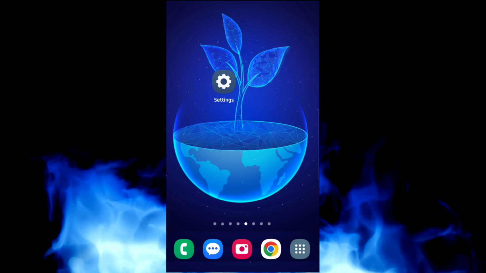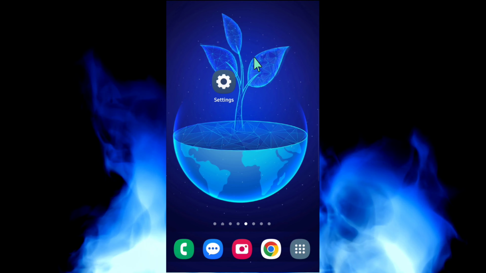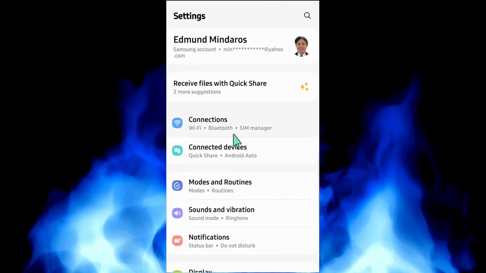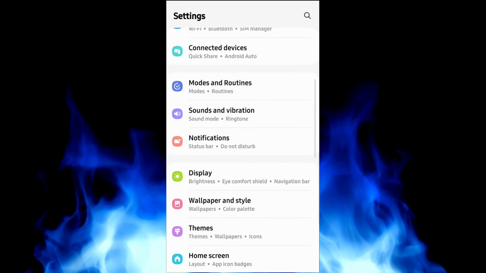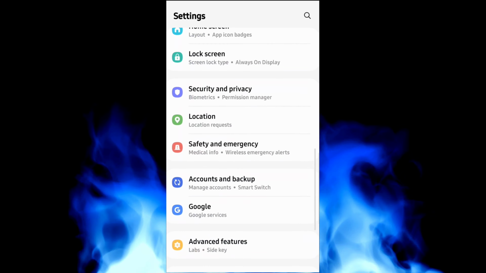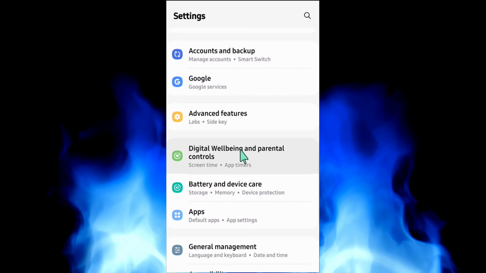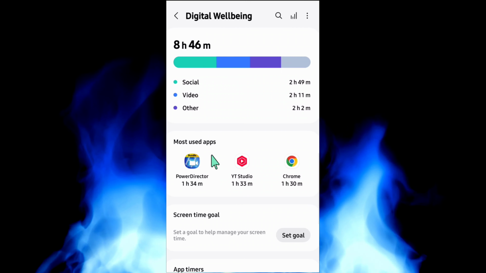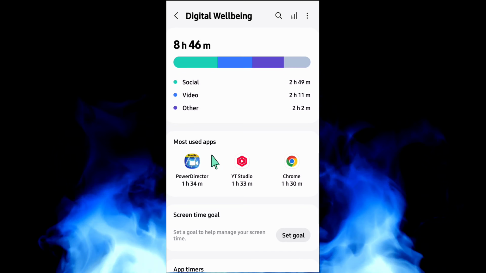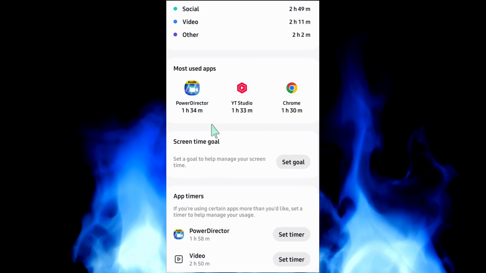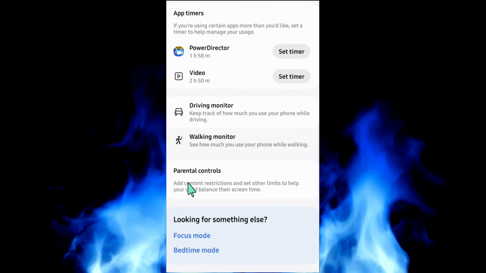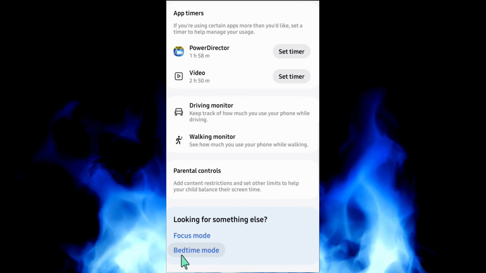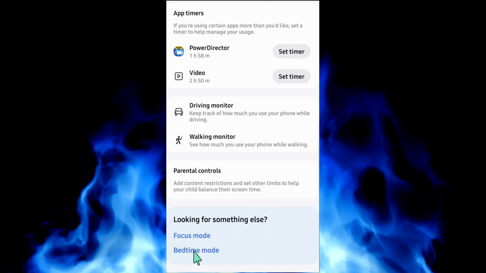So all you have to do is open up Settings on your mobile device. The next step, you need to scroll down and locate Digital Wellbeing and parental controls, and then click. Here in Digital Wellbeing and parental controls, scroll down again, and at the bottom you can see Bedtime mode, and then click.